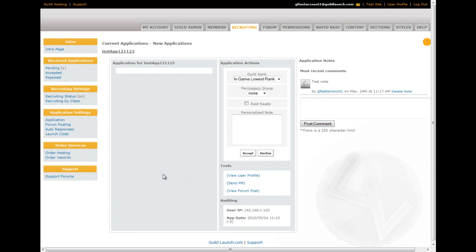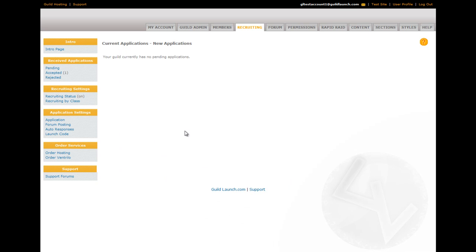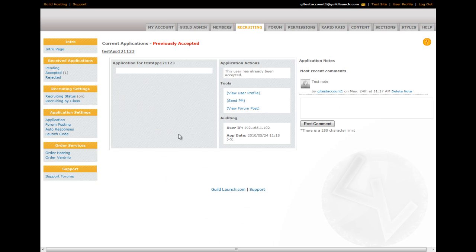So, when you accept an application, it goes into the accepted application page. You can see all the same information, you just no longer have an accept option. If you rejected them, the same option would appear, except they would be in the rejected page.